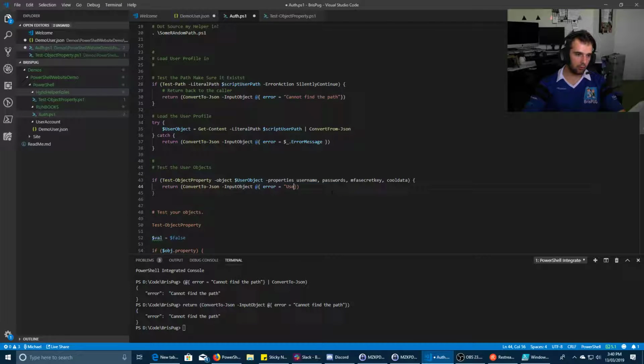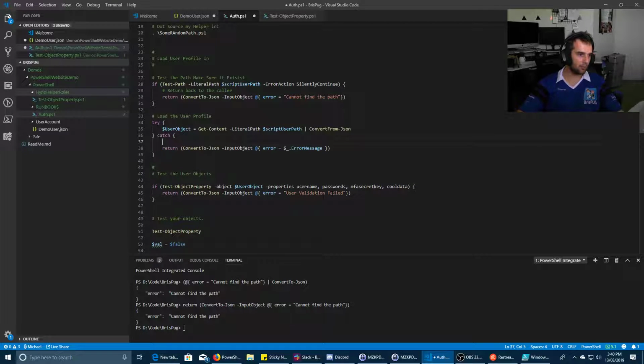So let's just go user validation failed, like so. User validation failed, so it's obviously returned to the caller. In this instance, it'll be the logic app. You'll see what I mean when we go ahead and set that up.